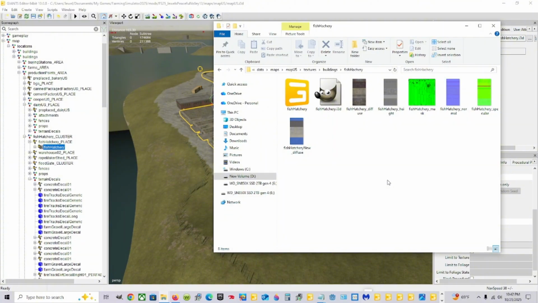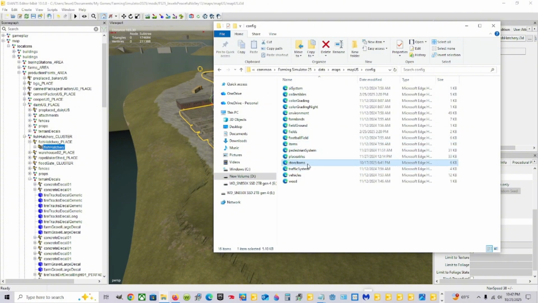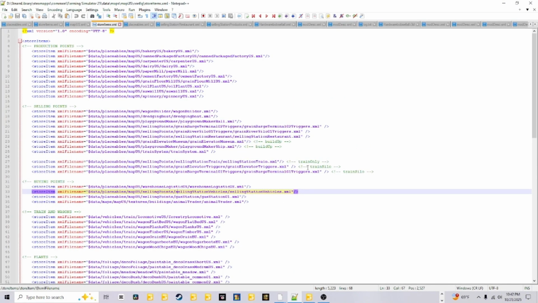Interesting. So I'm going to have to go there on Riverbend just to look real quick for y'all, so we can show about the icon thing. Now let's go look in the store items. So we're going to go back to the map US in the main game area. Just click back all the way. And go back under config, and then go under store items. Right click and click edit with Notepad++.